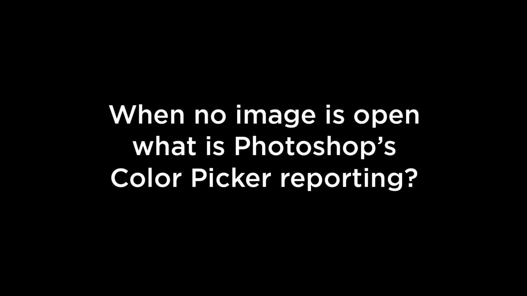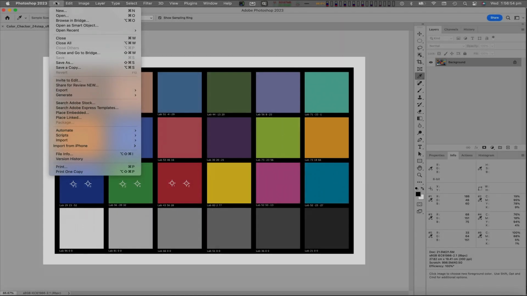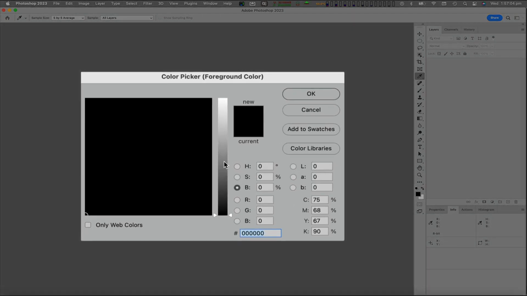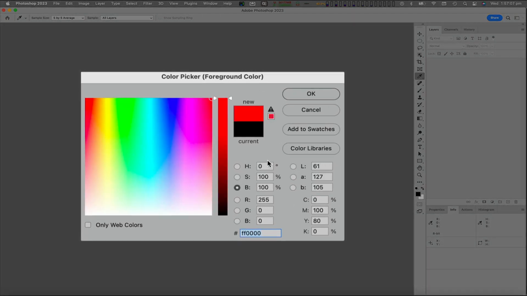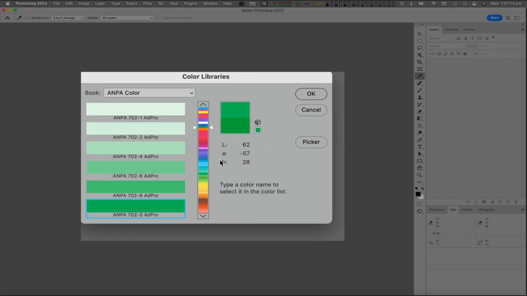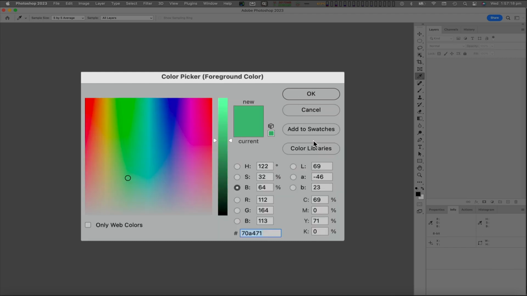When no image is open, there are no info palette readouts because there is nothing for Photoshop's eyedropper tool to measure. But Photoshop's color picker can still report saved colors in color swatches, as well as Photoshop's foreground and background colors, based on the Photoshop color settings working space preferences.